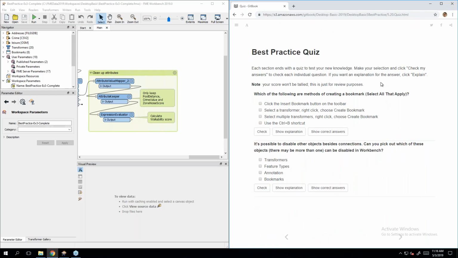Take a few moments to answer these 2 questions for the quiz. Again, this is just for review's sake. Maybe since there's only 2, I'll walk us through it. Which of the following are methods for creating a bookmark? So I went through several of these. They're all mentioned in the manual.